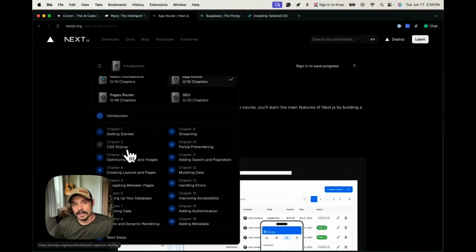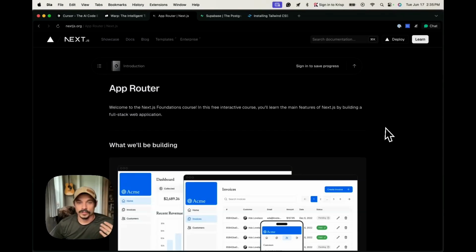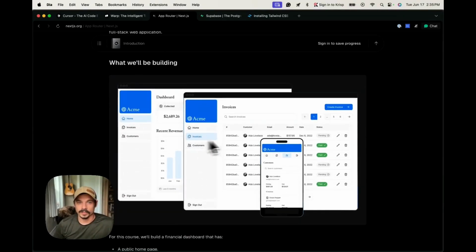Don't expect your output to look exactly the same as the output in the course here. It won't. So one thing you can do is follow along and attempt to build a similar application to what they're building. And you can prompt Cursor to do what you think it should be doing, and then compare its output to what Next has here.